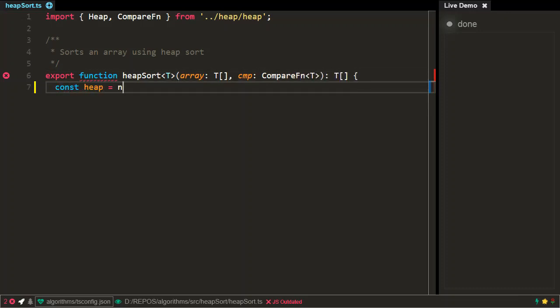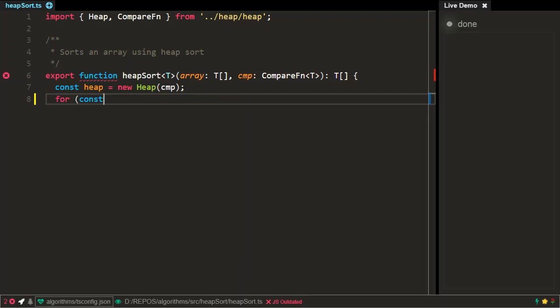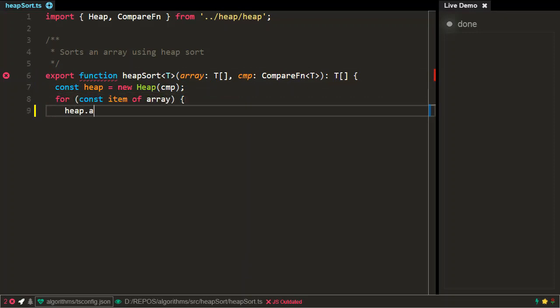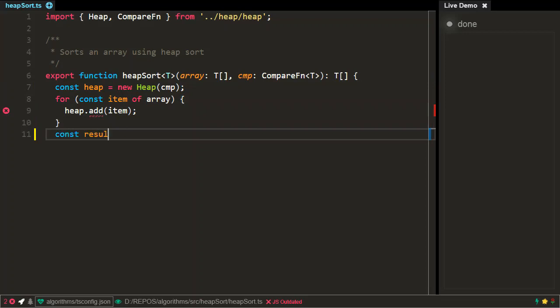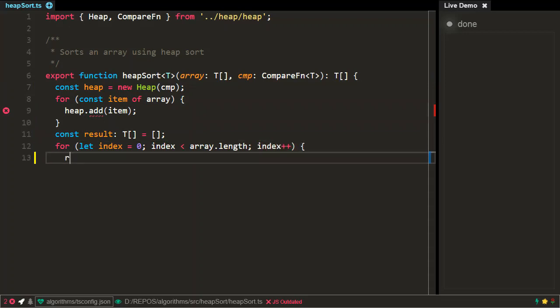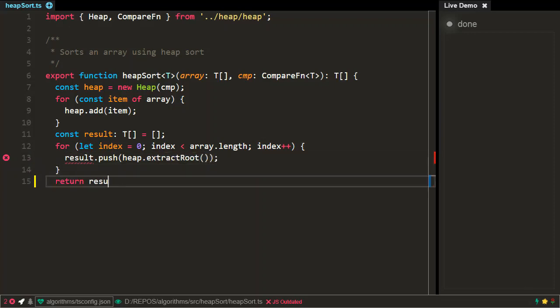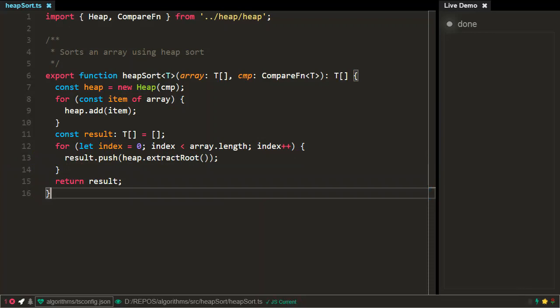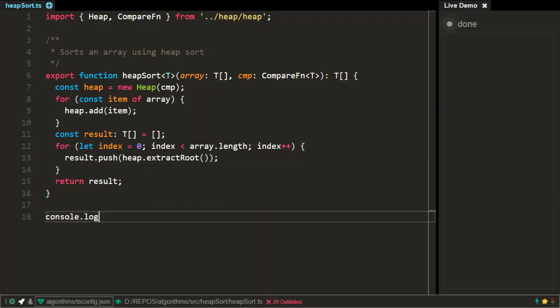We create a heap based on the passed in comparison function. Next, we push each item into the heap. We prepare the result array, loop n times once more. In each iteration, we extract the root from the heap and put it on the result. Finally, we return the result, and that's it. Let's try it out on our example. We simply console log out the result of heap sorting our example input array. As you can see, it works as expected.